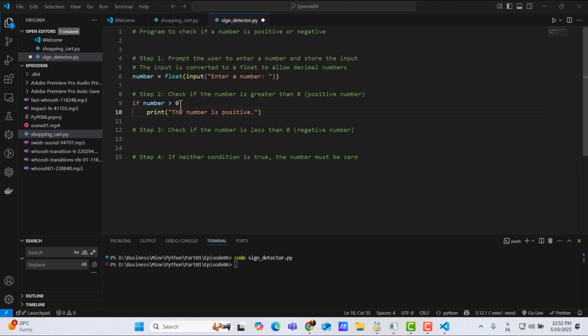raise an error. Here, the first if statement checks whether the entered number is greater than 0. If the condition is true, it means that the number is positive, and the program prints the number is positive.